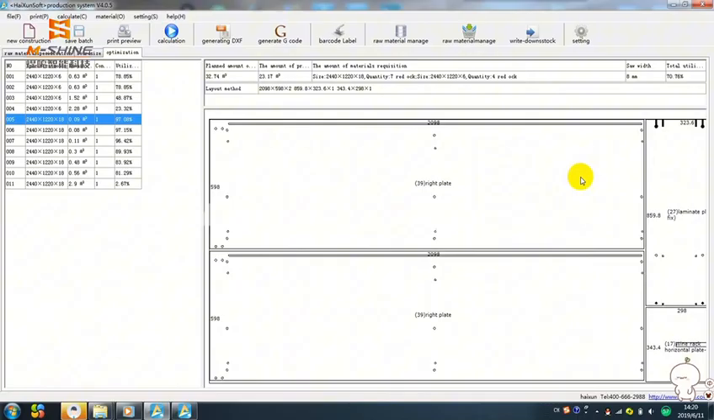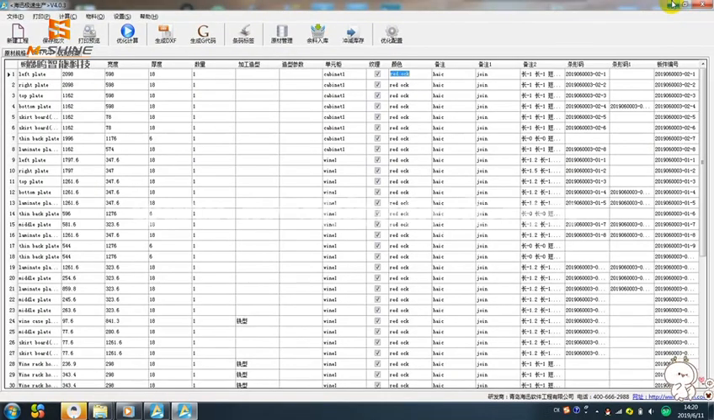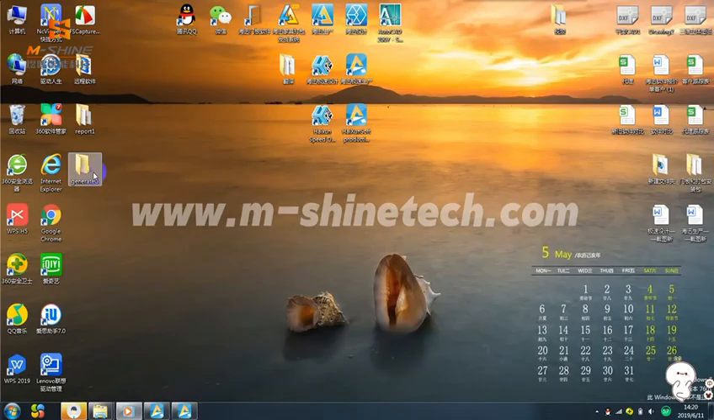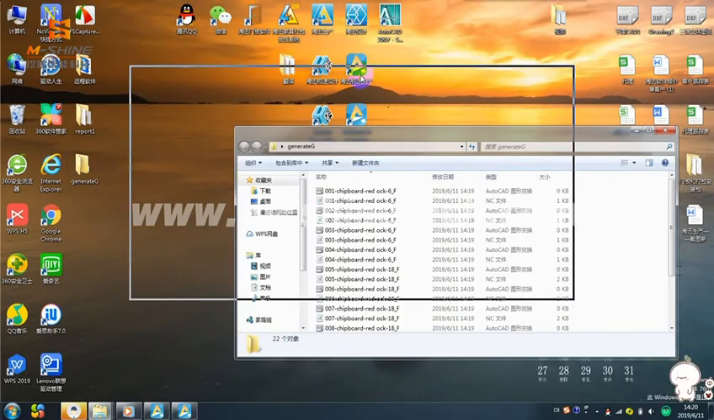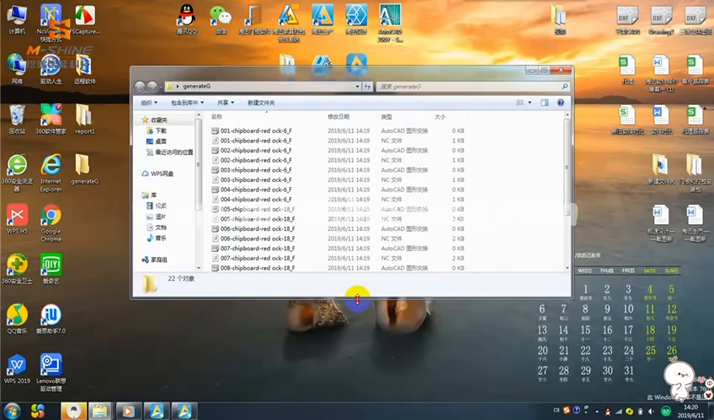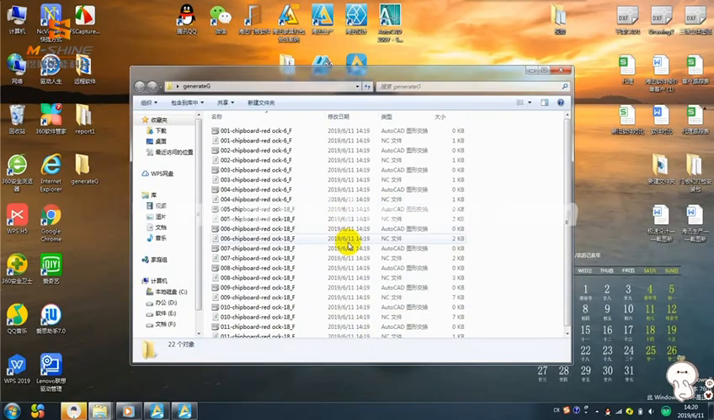To view the export file, it has a CD file and a NC file. NC file is used in processing and put on the cutting machine. Copy it to the mobile hard disk and then copy to the machine, and it can be processed and produced.